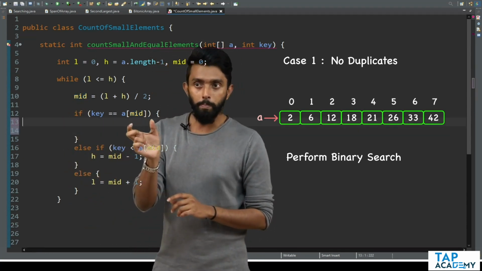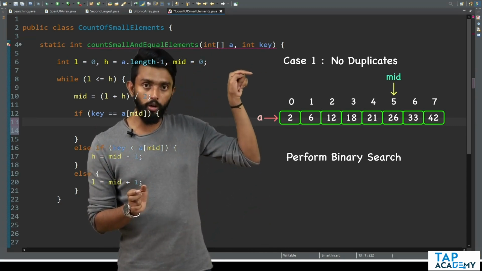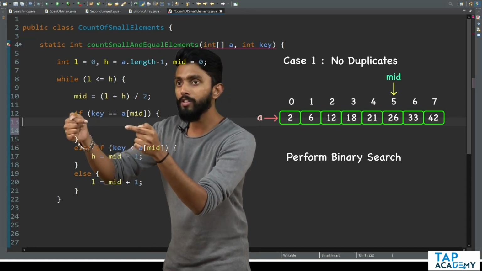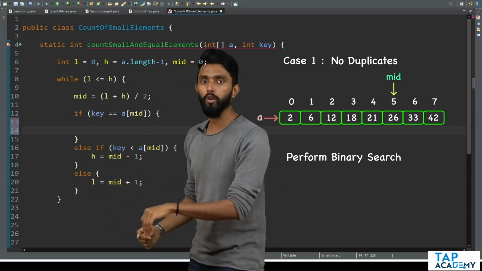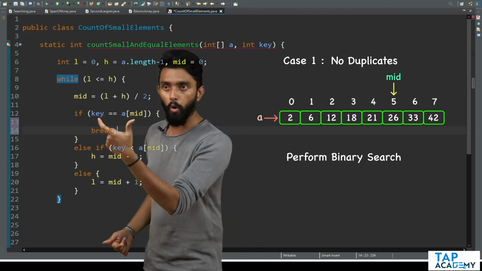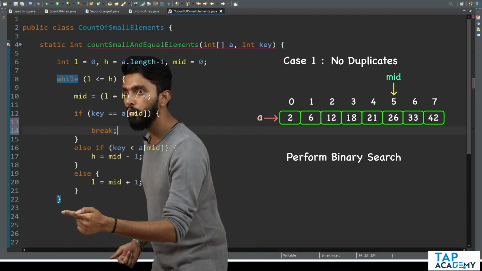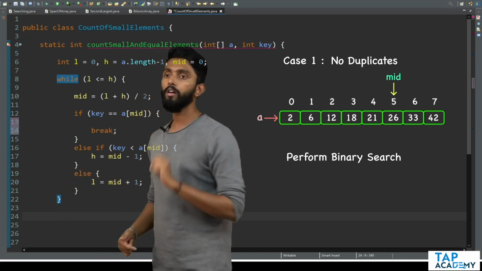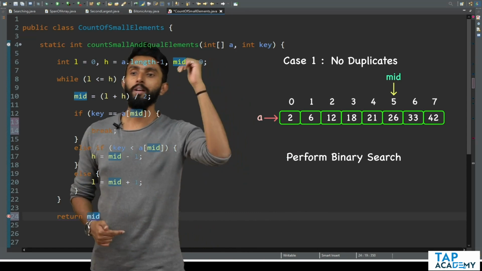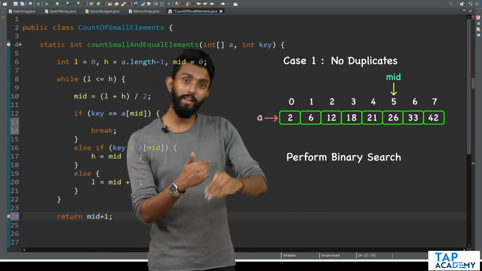Now, this mid will be at the index of 26, correct? Now, what I will do is from here, I'll just tell break. I'll come out of the loop. I'll just break it because I want to come out of the loop. So the moment I find it, I'll come out of the loop. Out of the loop means here. There I will tell return mid plus 1 like this because we want index plus 1.